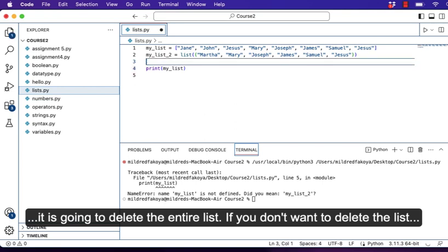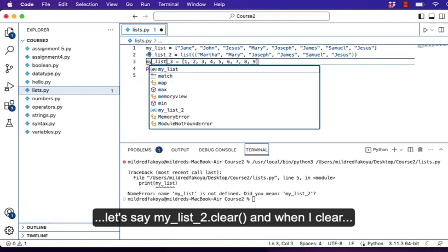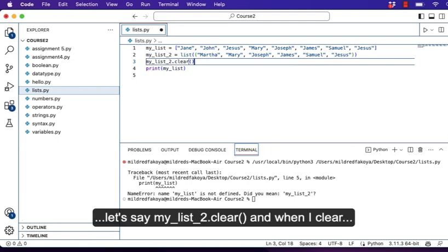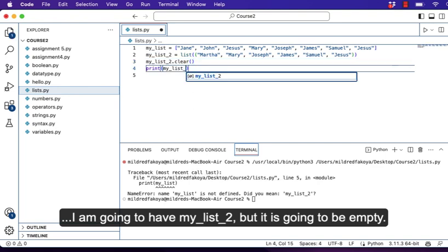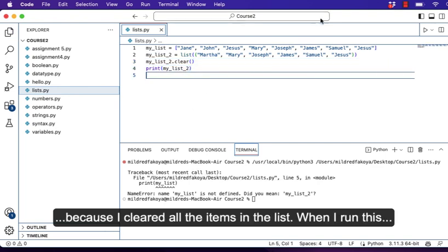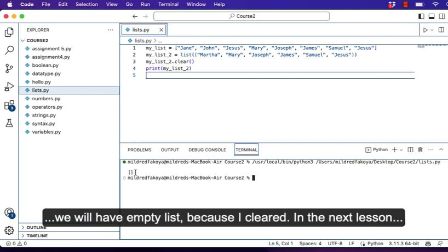If you don't want to delete the list but you want to empty the items in the list, we use the clear method. Let's say mylist2.clear, and when I clear, I'm going to have my list2, but it's going to be empty because I cleared all the items in the list. So when I run this, we'll have an empty list because I cleared.